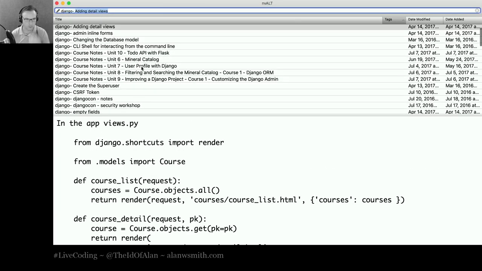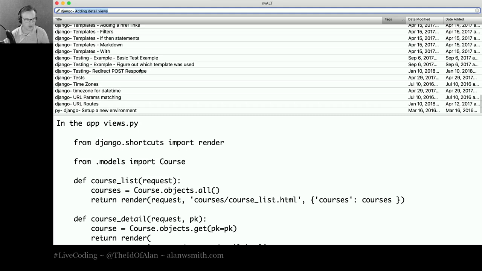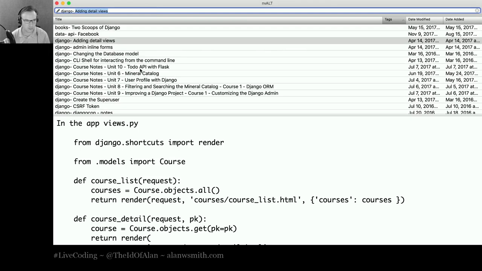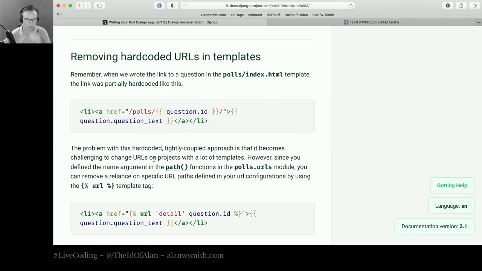Yeah, I made some Django notes. So that'll help us actually start going through and looking at some of this stuff for real. All right, let's just burn through this.